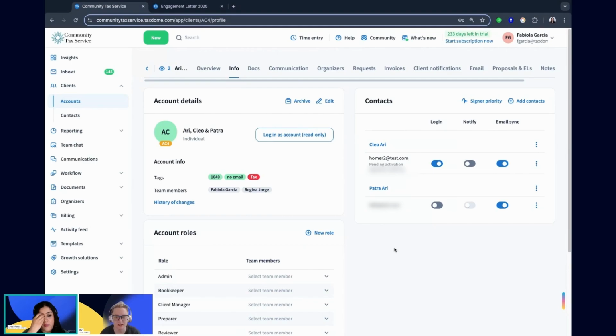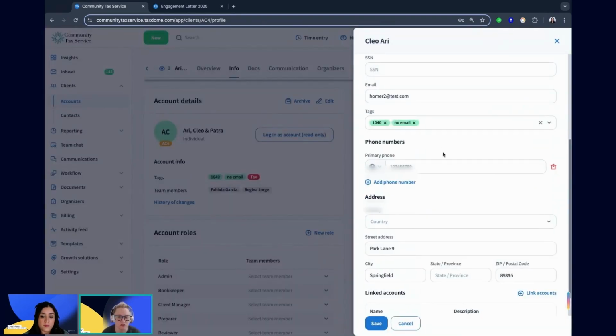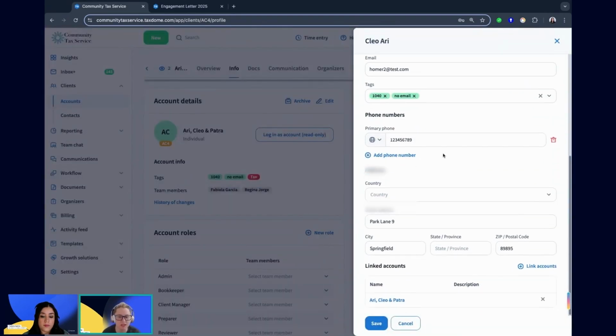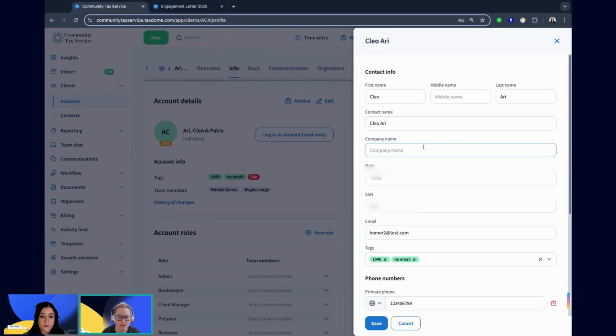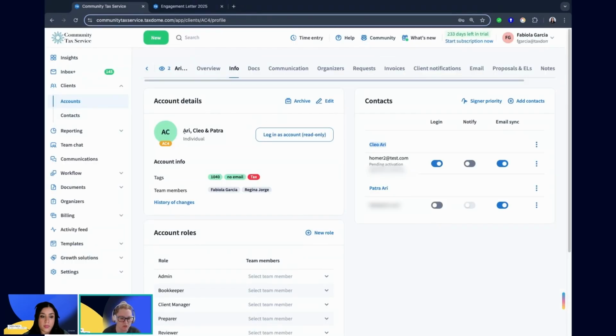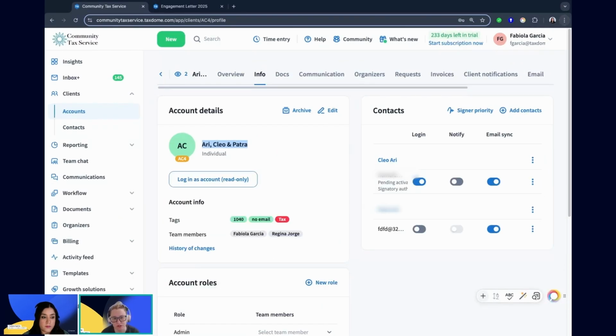So the best way to think about it is that contacts are contact information, and accounts are the overall entity of the company. So the company's name as a whole, or the individual or married couple as a whole. So if it's a married couple, it's going to be joint like that. Whereas on the contact, they're going to be separate. It's going to have their personal emails. It's going to have their phone numbers. It would have their date of birth.